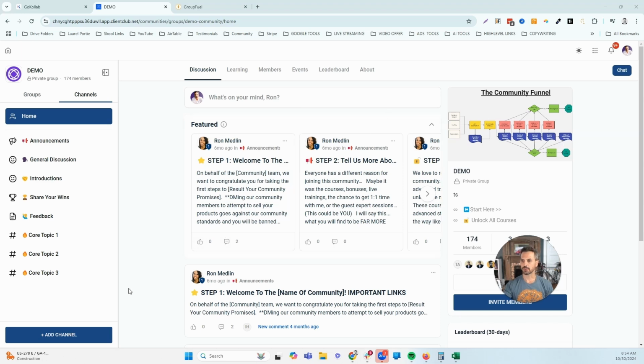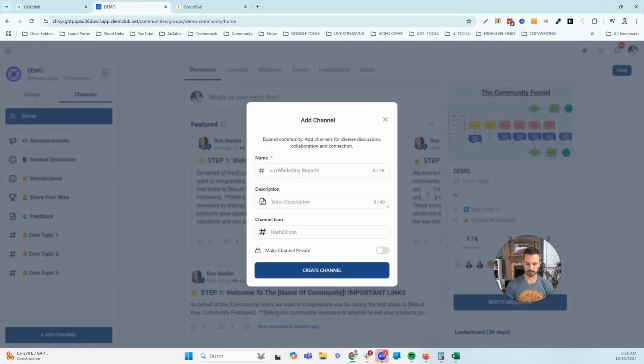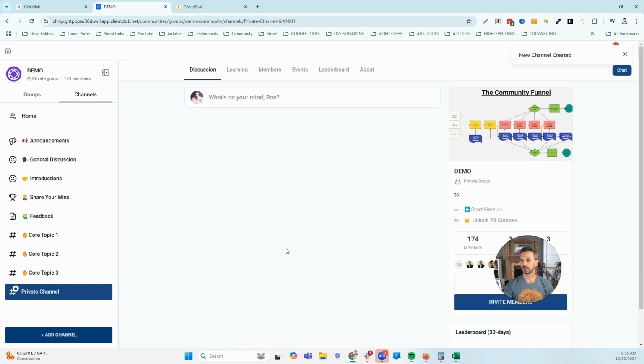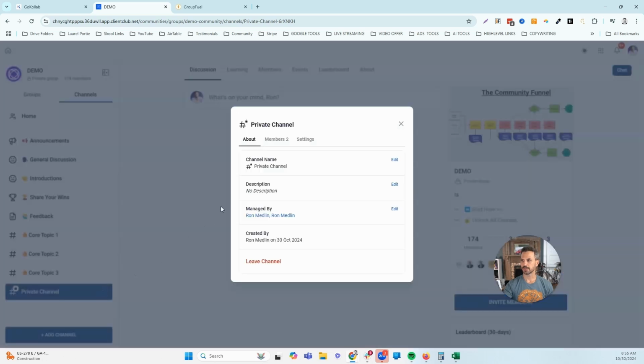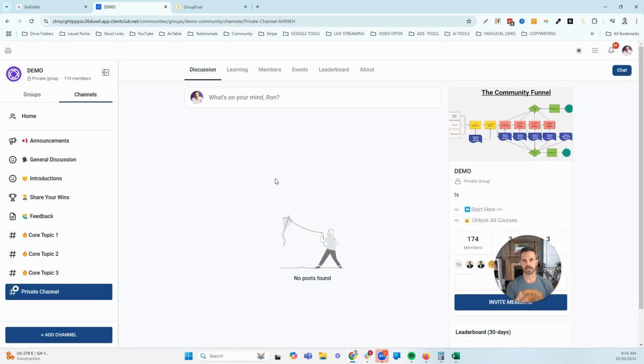So to do that, what we're going to do is we're going to click on add a channel, and then we'll just call this private channel, and then we'll toggle it to make it private, and then we'll create the channel. Once you've created the channel, you will hover over it and then click the little gear, and then you can go to members and you can start adding all the people that you want to have access to this private channel. So that is one feature that Skool does not currently have, where HighLevel has a slight advantage.